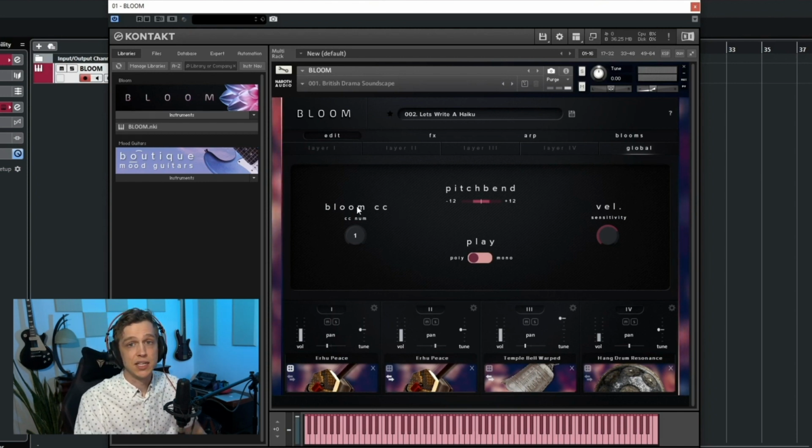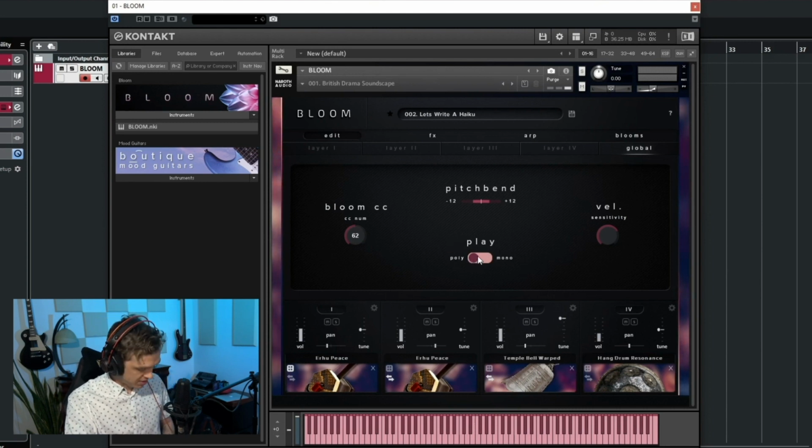And then the Bloom CC control. By default, Bloom is set to run on the mod wheel, which is CC1. But for your setup, you're able to change this to any of the other 127 CC numbers. You can just click and drag to go through all those. If you need to get a specific one, I like to hold shift, which makes the dragging a little easier to narrow in on that number. And then here you have a play mode, so you can set it to poly, which it's set to by default, or you can have it on mono mode.